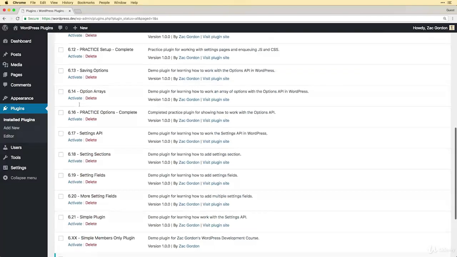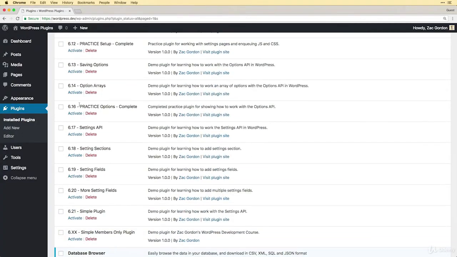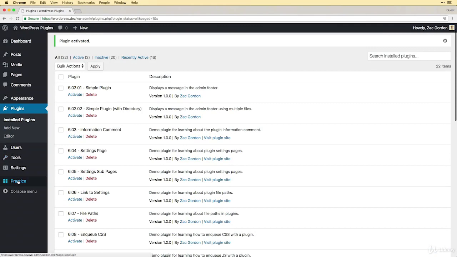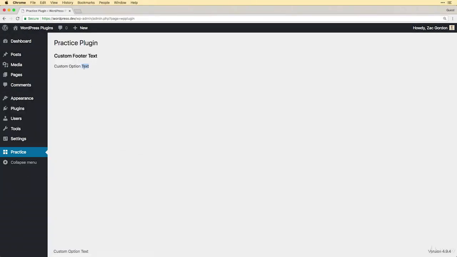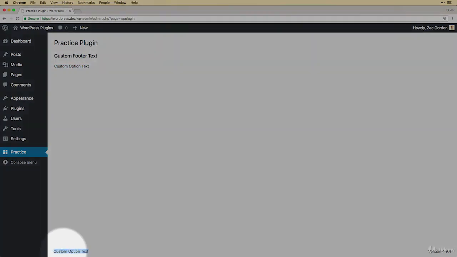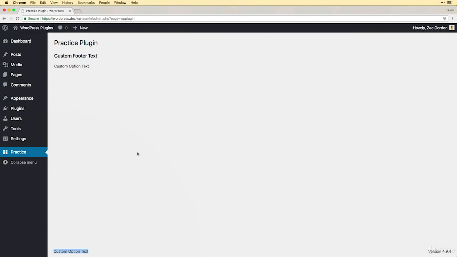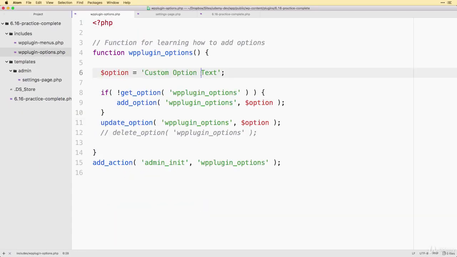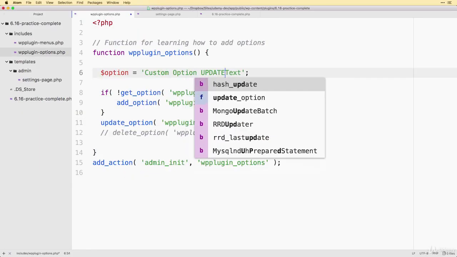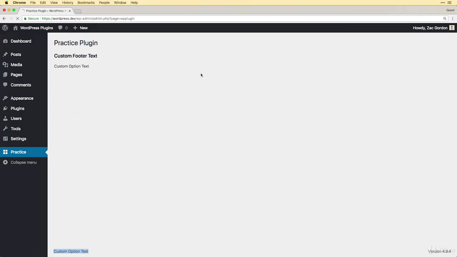So checking out our practice options complete. I'm going to activate that. We should see our practice here, and I'll click into that, and we could see custom option text as well as seeing it display down here in the footer. Now, if I were to come into my code, into my options file and update that, we should see that reflected in both places when we come back here later.